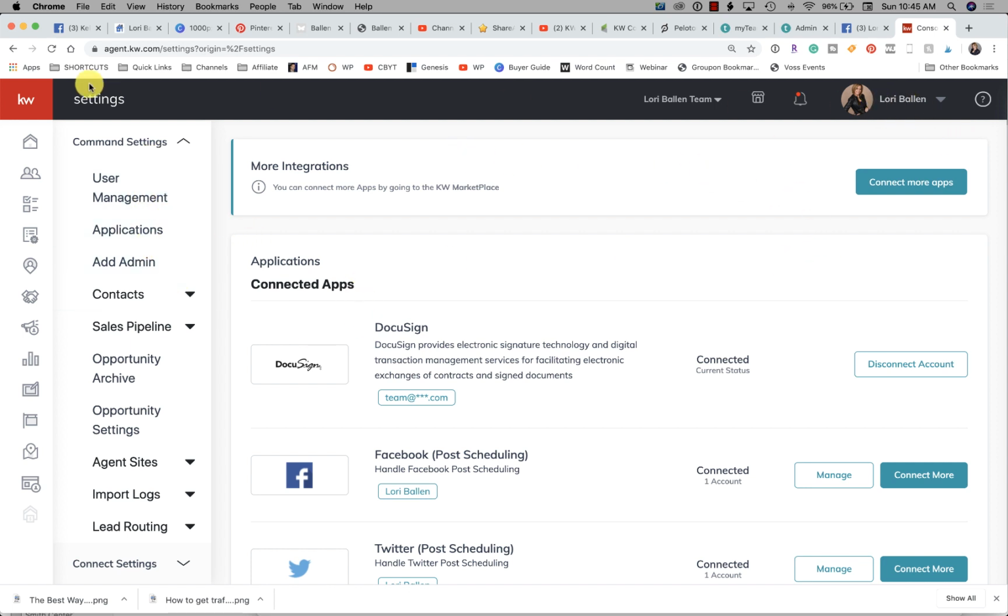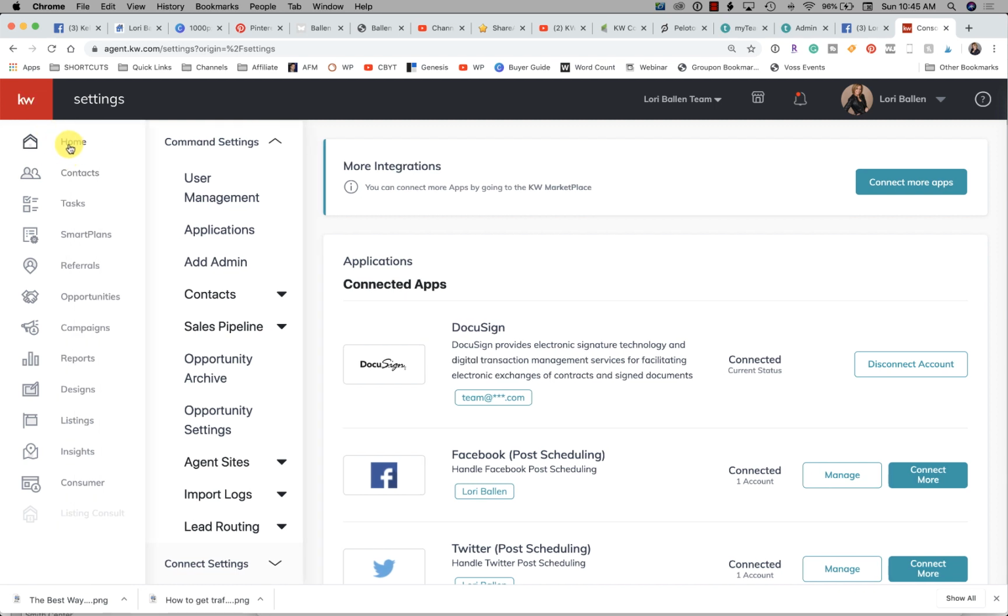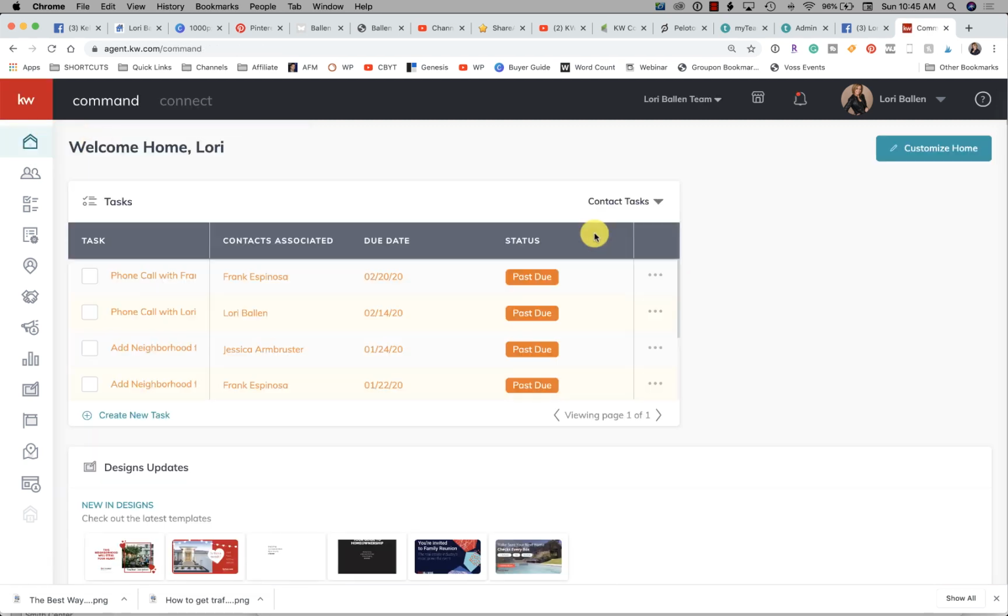Okay. So now let's go. Clicking on this KW up in the left-hand corner will open the names of all of these modules. You see that? If you need that. Okay, now let's go back to the home page for a minute. So up here you have Command settings, and you also have Connect settings.